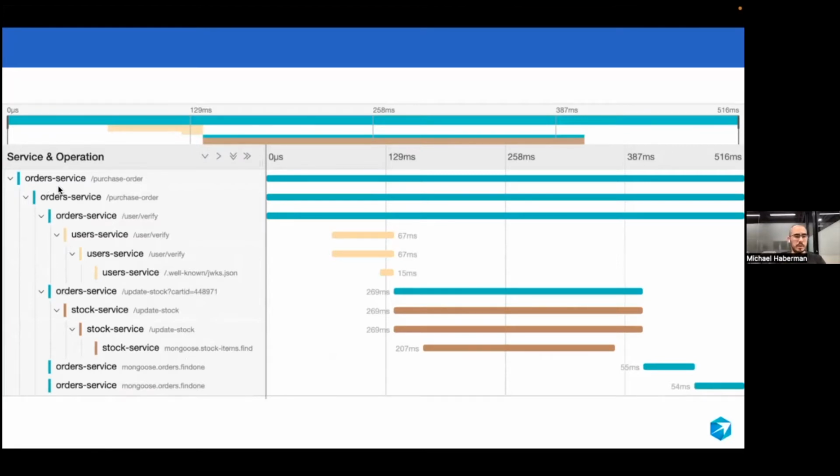And you can see here that the order service got an API call to purchase order. That caused the order service to send an API call to the user service, to the /user/verify endpoint. Only after that, the order service sent an API call to the stock service, to the update stock, and that triggered a DB call, and we had here 2 additional DB calls.